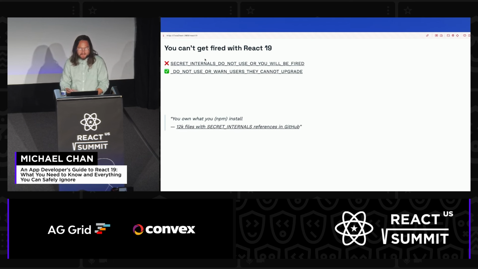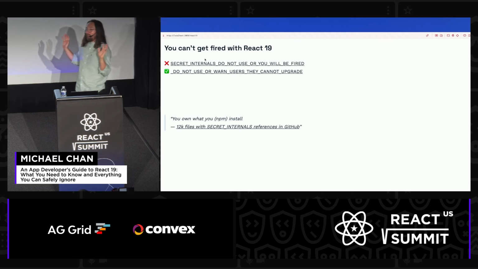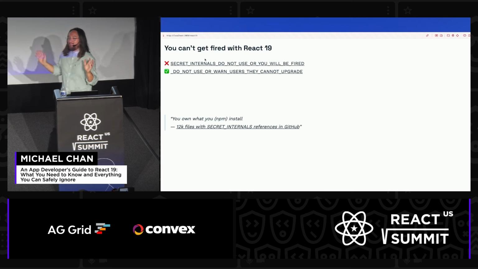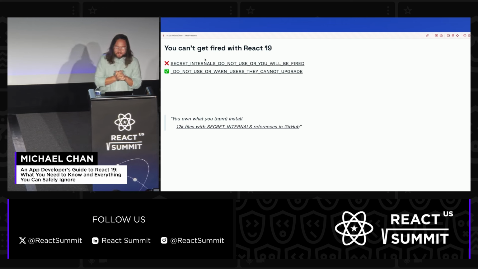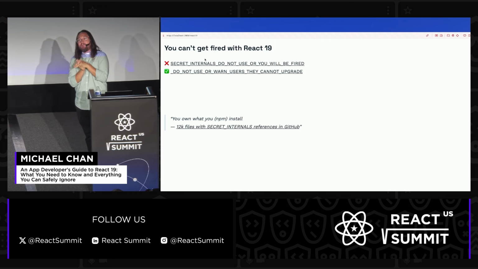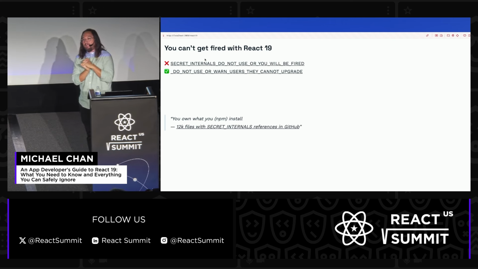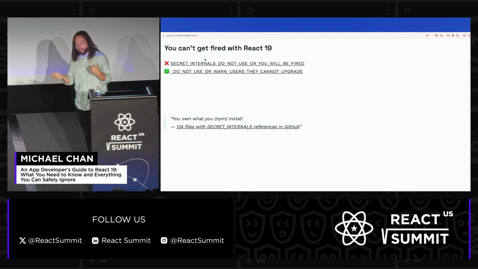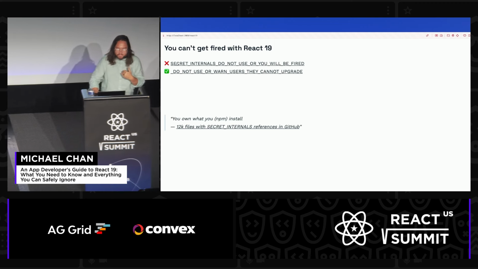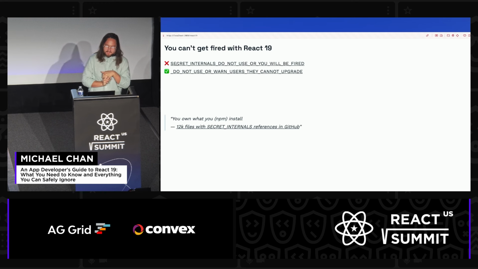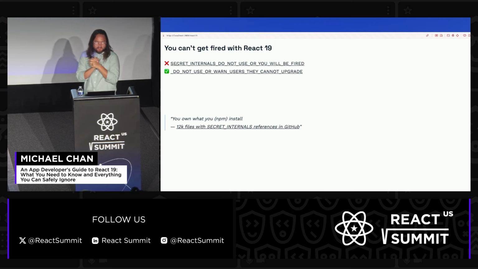Now, something that's exciting about React is that you can no longer get fired for using secret internals. That's pretty exciting. But it also means that you may have a very hard time upgrading if you have a lot of unmaintained older dependencies. So we're changing the secret internals prefix, and it's going to be changed from "secret internals do not use or you will be fired" to "do not use or warn users they cannot upgrade."